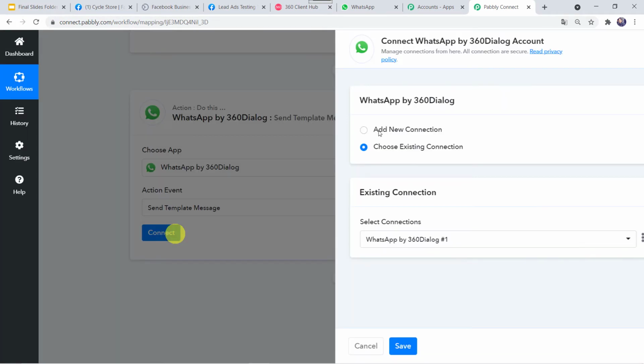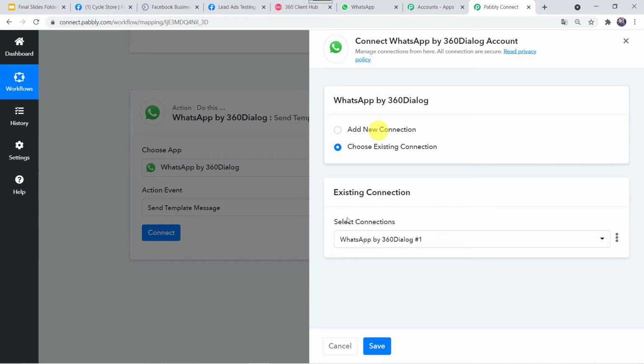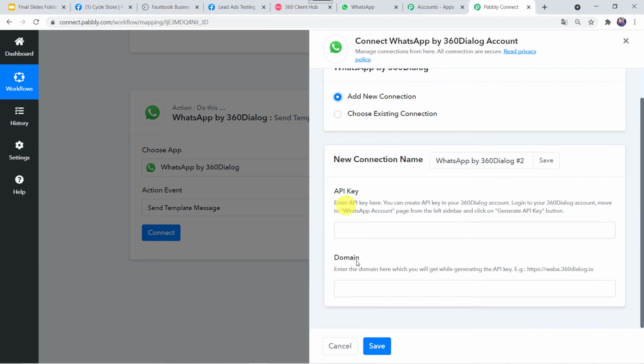Here we have to click on Add New Connection. It is asking for the API key and domain name. So let us read the instructions. Enter API key here. You can create API key in your 360 dialog account. For that, log into your 360 dialog account, move to WhatsApp account page, and there in the left side you can see Generate API key button.